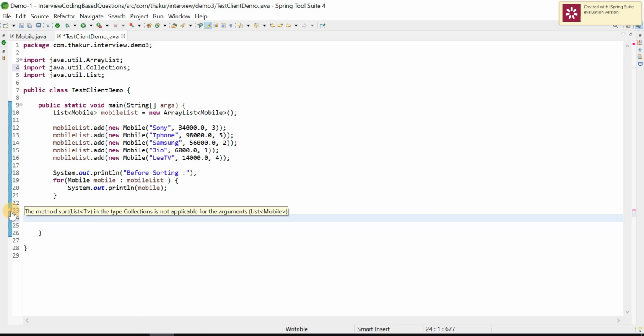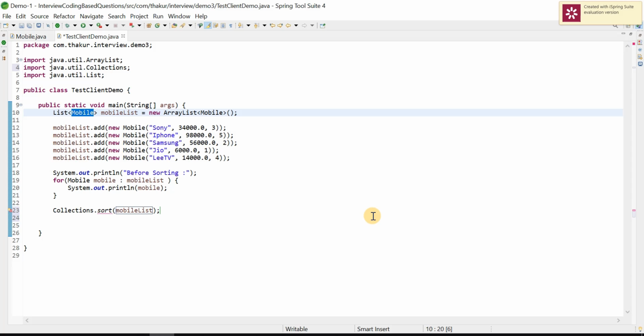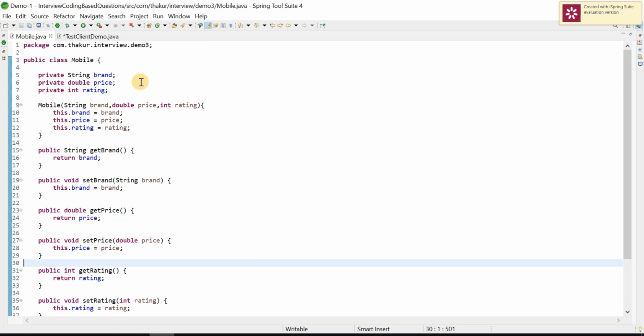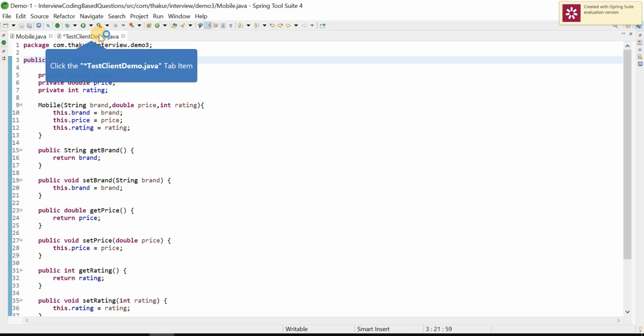See, because the collection is not applicable for the argument or list mobile, because this is the user defined object. Mobile is the user defined object. This is not the predefined objects. Like I created this mobile object, this is my class. So list is not able to understand. Here in collection.sort, it is expecting the object which must implement the comparable interface or comparator interface. But right now this mobile class does not implement any comparable interface. That's why it's giving the error.